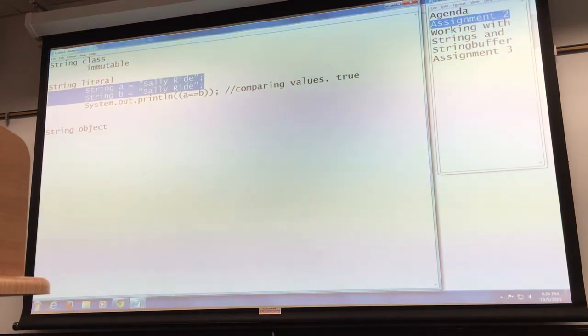Now, since A and B contain the same value, if I change the value of A, does that change the value of B? And the answer is no, because B will continue to be what it is. New memory will be allocated for the new string, and that will be assigned to A.